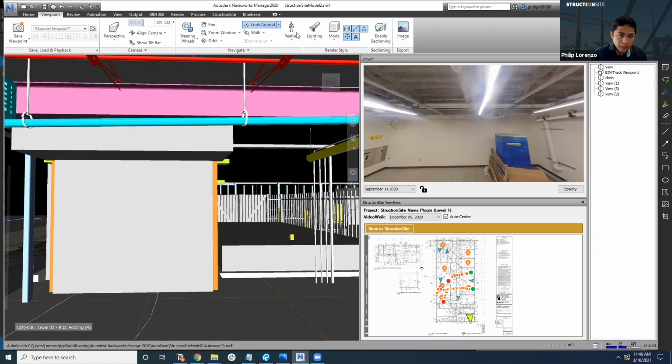Does the plugin work with NWF and NWD files? Yes. It works with Navisworks, and Navisworks can technically support almost every file format. That was the main benefit of Navisworks. Revit, DWGs, yeah, everything goes in Navisworks. So yes, definitely NWDs and NWFs.